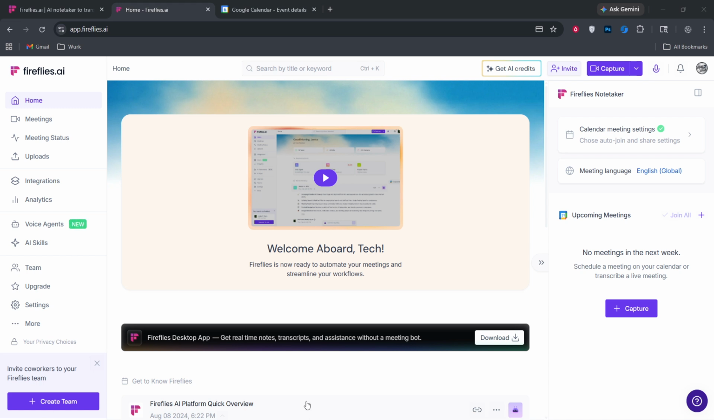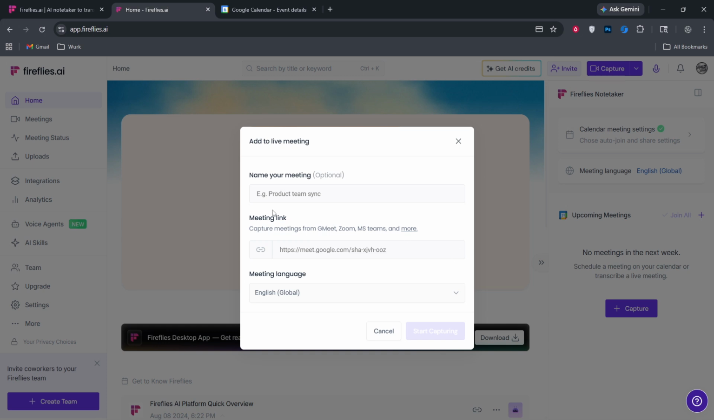If you ever need Fireflies in a call that isn't on your calendar, open the Fireflies dashboard, click Add to Live Meeting, paste the meeting link, and select Start. This is perfect for impromptu calls or when someone sends you a fresh link. Within moments, the bot will join that meeting as a participant and begin recording just like it would for a scheduled call.